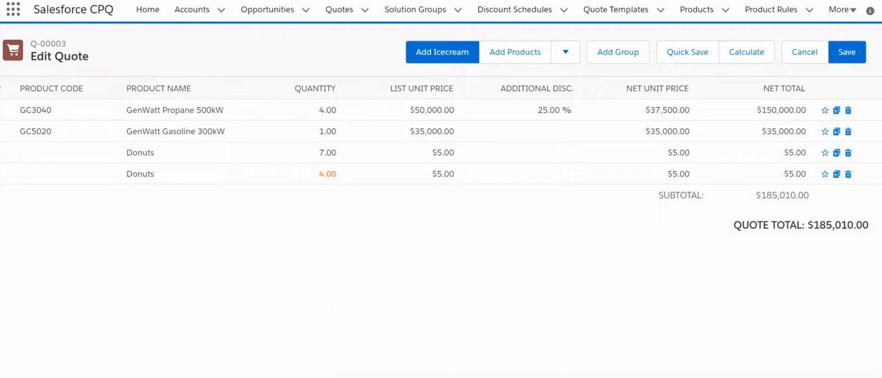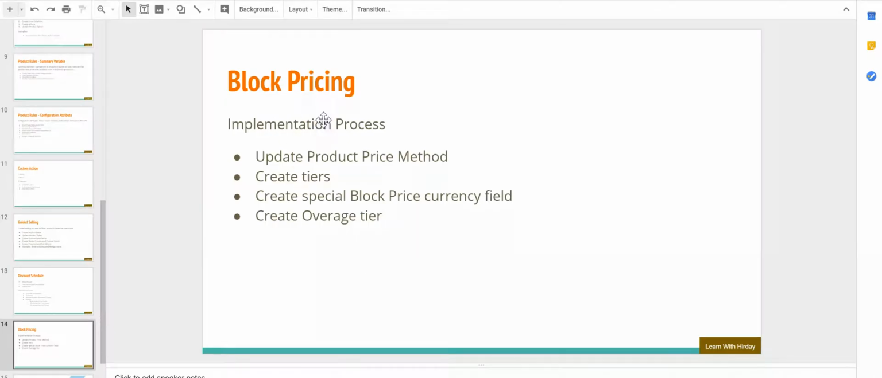Just to reiterate, for block pricing, first select a product pricing method, then create tiers, then create a special price currency field, and then create an overage tier.